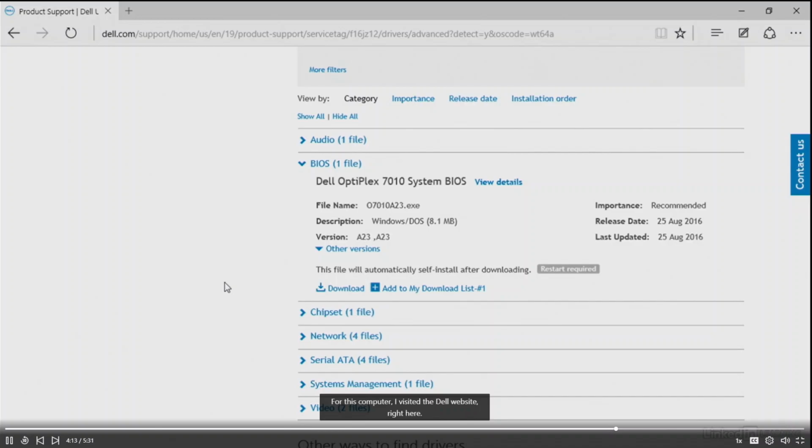For this computer, I visited the Dell website right here. Dell manufactured the computer. I downloaded their detector program, I ran it, it determined which make and model I had, so I didn't really need to write down the BIOS number and the service tag number, but it was good that I did. And here is the update for the BIOS for this particular computer. To obtain it, I click the download button.